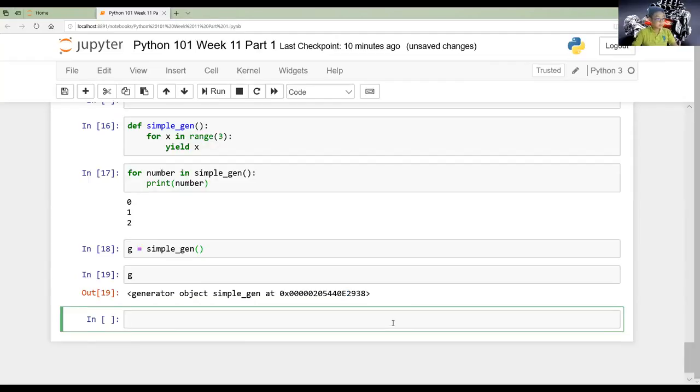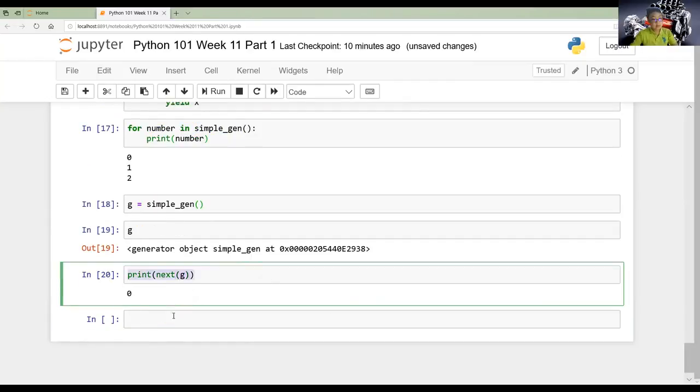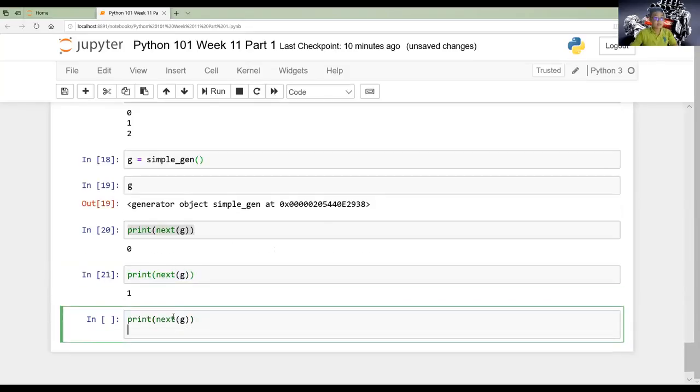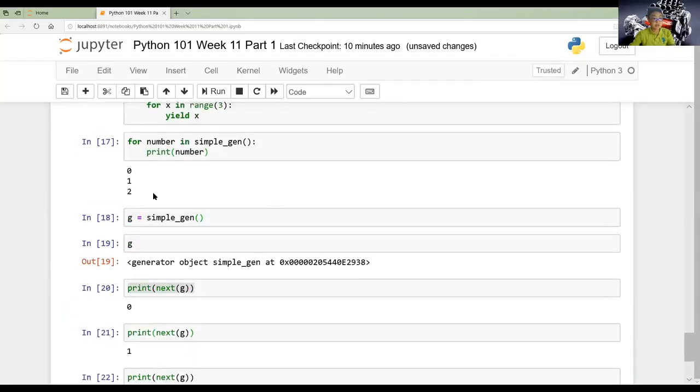It's working. So here we're going to do print. So here we're going to use the next thing, and we could do g. So, and then you copy and paste that. It's going to give you the next number. And as you can see, this is 0, 1, 2, and this is also 0, 1, 2.